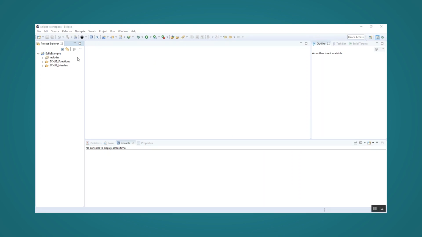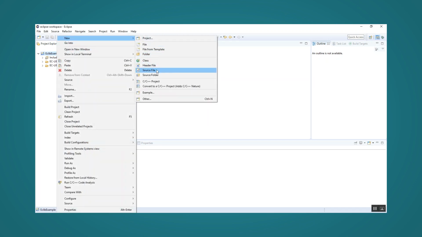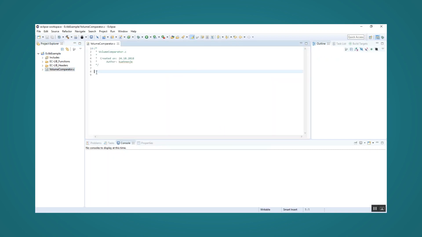Now that we are done with the Eclipse settings, we can create a new C file in Eclipse. Therefore, we navigate to the example project and open the menu once again by right-click. We select the tab New, open the according submenu and choose Source File. We name the new source file volume comparator.c, as we want to implement a function that compares two volumes with each other in our sample application.